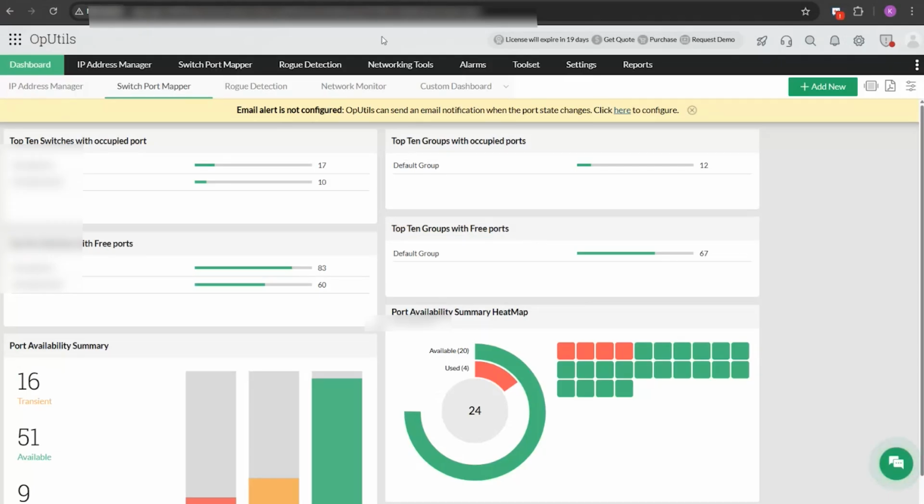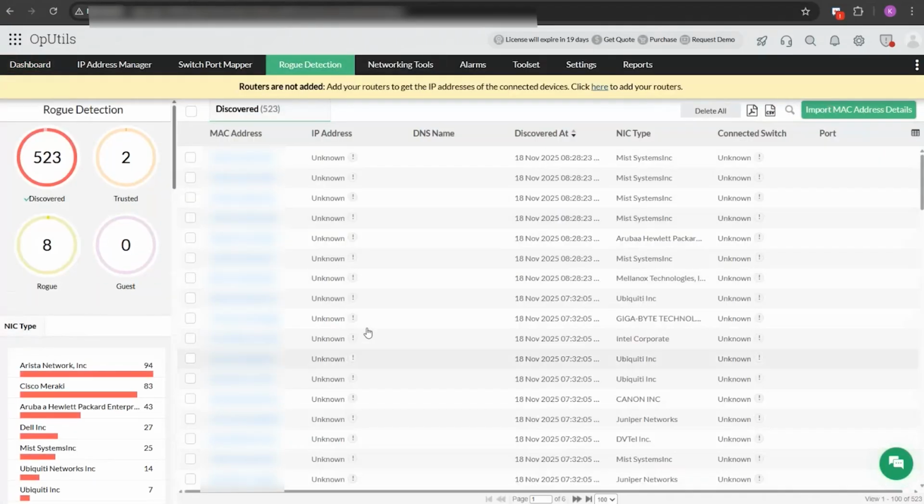As you can see here, we have a dedicated tab for the rogue detection module. Now remember how in IP Address Manager or Switch Port Mapper, we had to initiate some sort of discovery addition to fetch the IPs or switches for monitoring. But in the rogue detection module, it works a little differently. Here you already see a list of devices automatically generated.